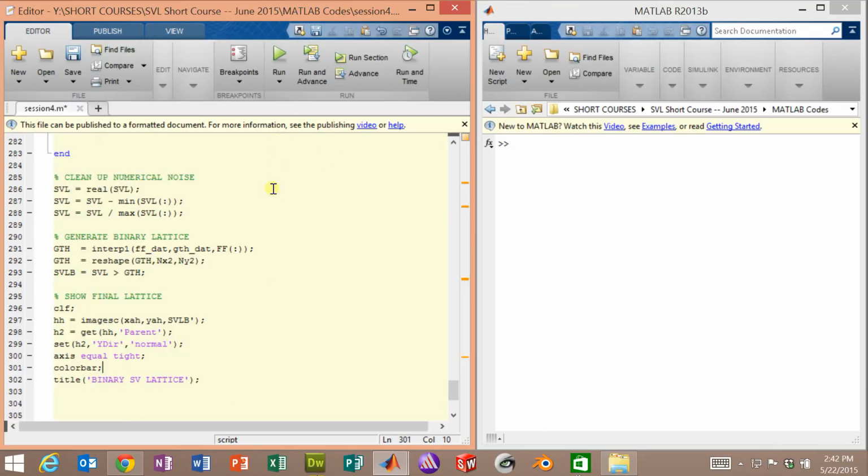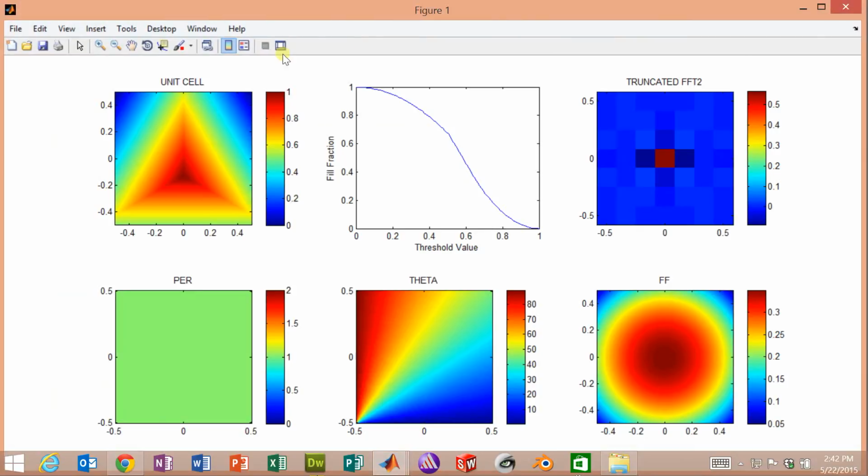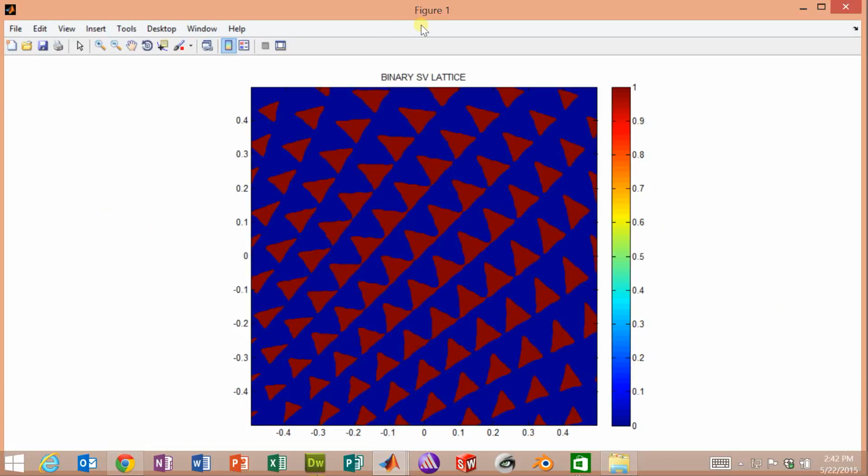So this should run much quicker because we've turned off the graphics inside the main loop, and unless we've made a typo somewhere, this should run and give us a binary lattice in the end. And there's our binary lattice. Notice the fill fraction is a little bit higher in the middle than it is on the outside. That's one of the things we did on purpose. We didn't choose to spatially vary the period at all, but we certainly could have.